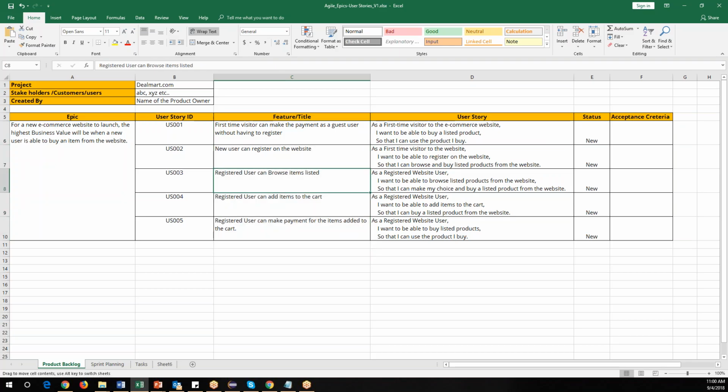Every story is independent, and the developer will develop it and the tester will test it. This is called the feature name or title of the story, but this is the actual story. Whenever the product owner writes stories, they follow a certain template or format. If you observe these user stories, they seem very similar. Let's see here, they are using some keywords. So as a first time visitor to the e-commerce website, I want to be able to buy a listed product.